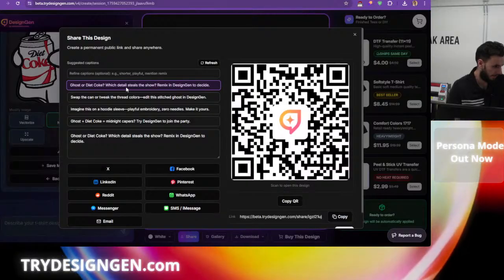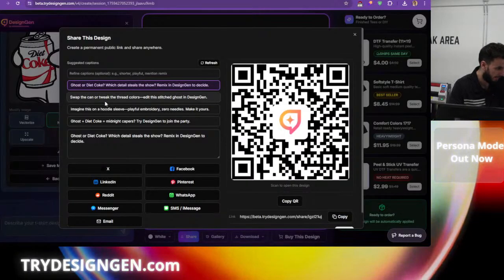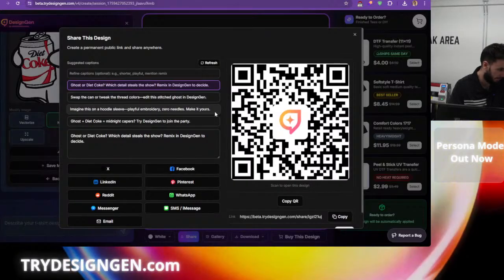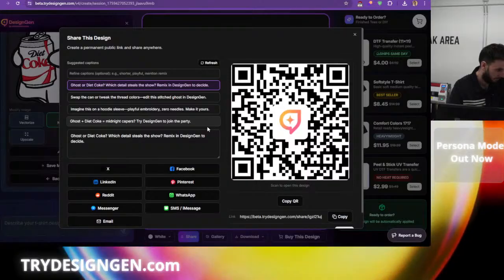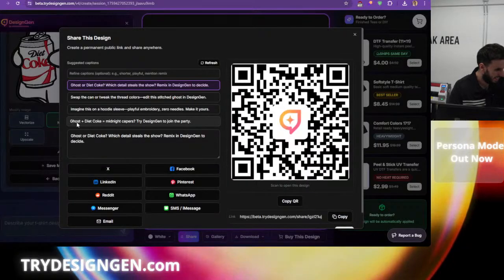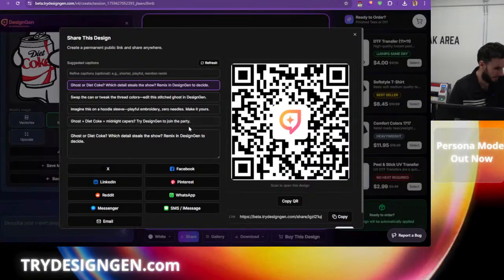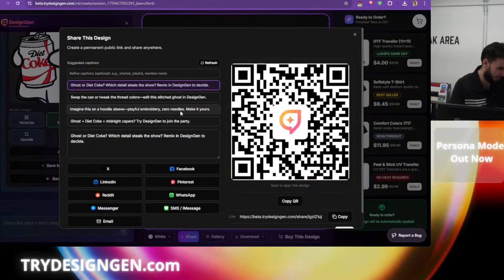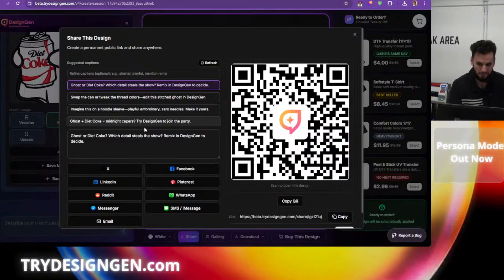Ghost or Diet Coke? Which detail steals the show? See, these are a little better. I wasn't getting the best results earlier. What? Ghost plus Diet Coke equals Midnight Capers. Try DesignGen to join the party. I don't know about that.